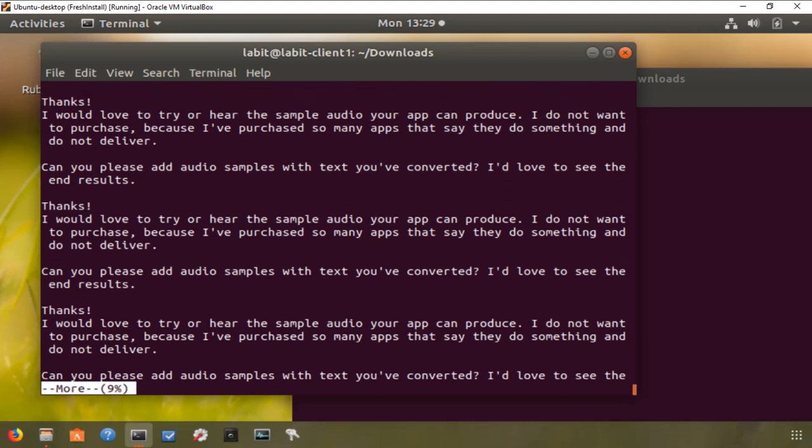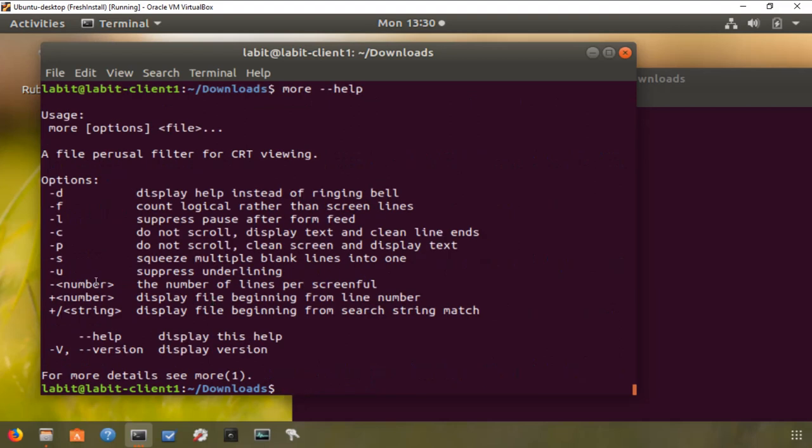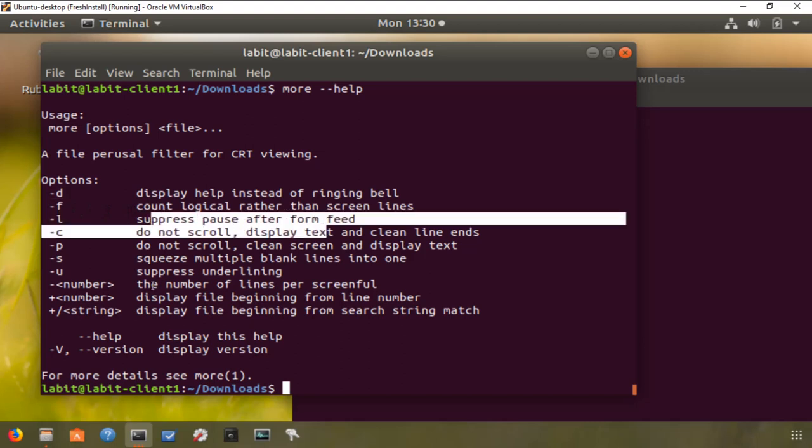We can go down by typing in spacebar, but let's exit out of this first and type in more space minus minus help. Now we can see the help page for more, and we can see the various options available for us. So like minus F will give you count logical rather than screen lines. Minus L will suppress pause, and minus will number the lines per screenful, and plus will display file beginning from line number.